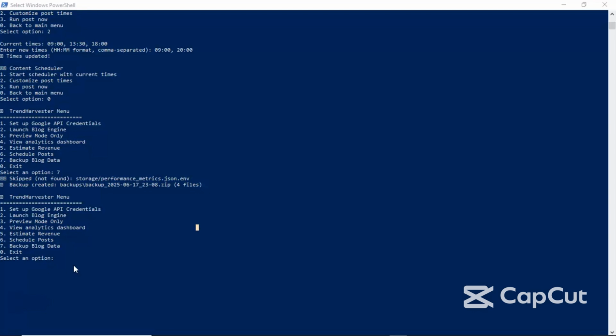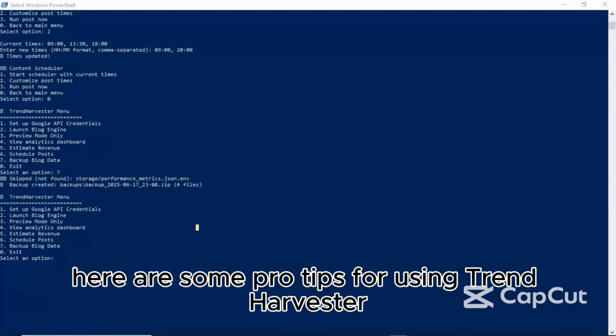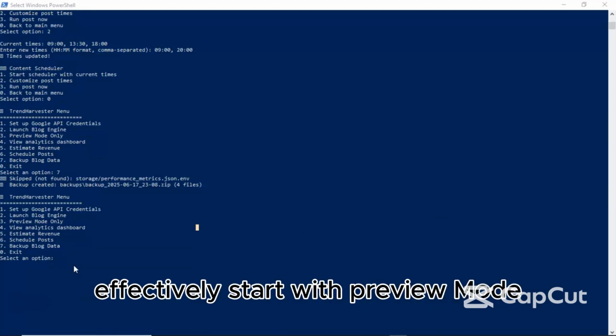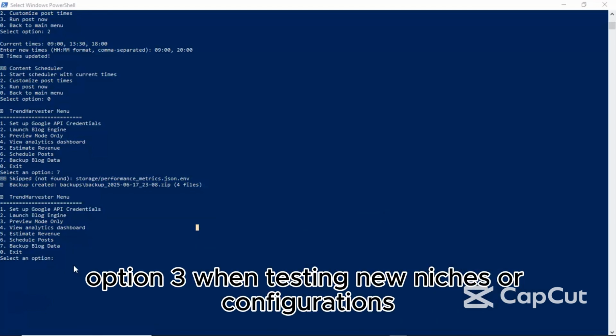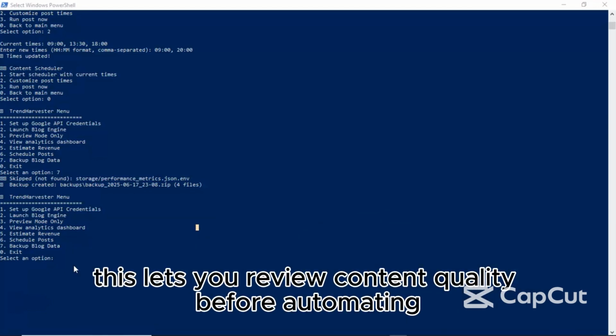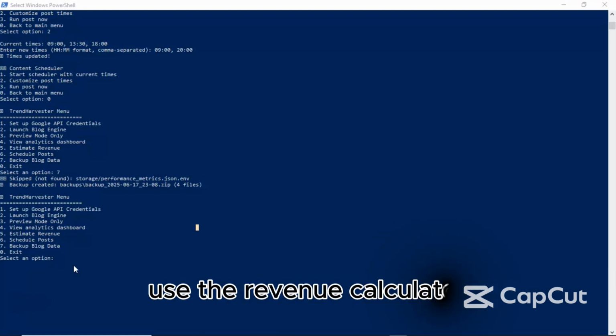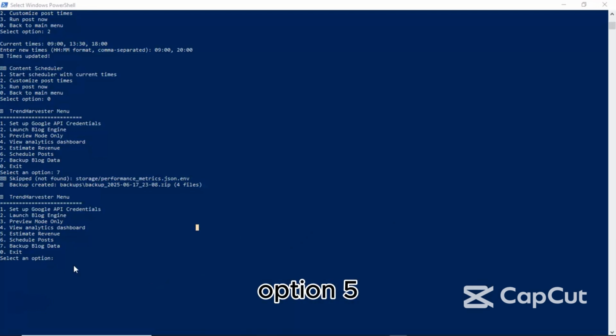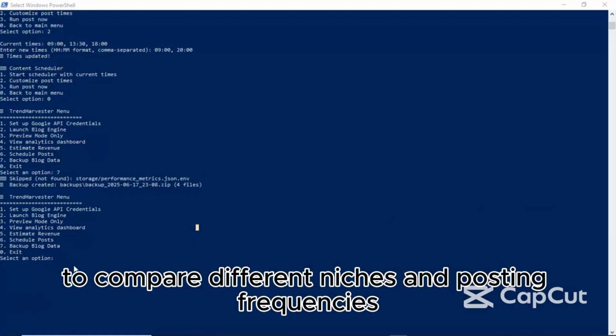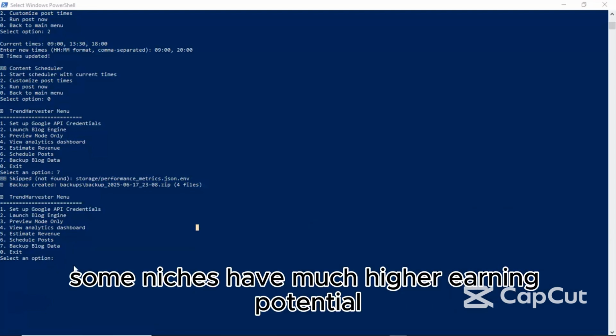Before we wrap up, here are some pro tips for using TrendHarvester effectively. Start with Preview Mode, option 3. When testing new niches or configurations, this lets you review content quality before automating. Use the Revenue Calculator, option 5, to compare different niches and posting frequencies. Some niches have much higher earning potential.